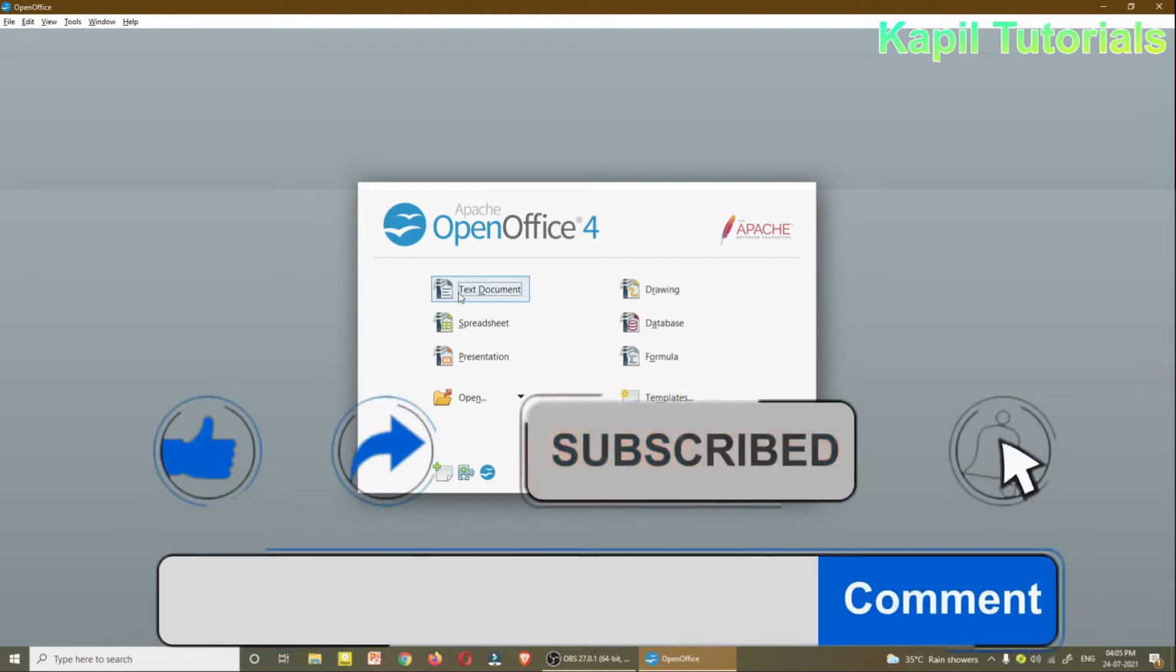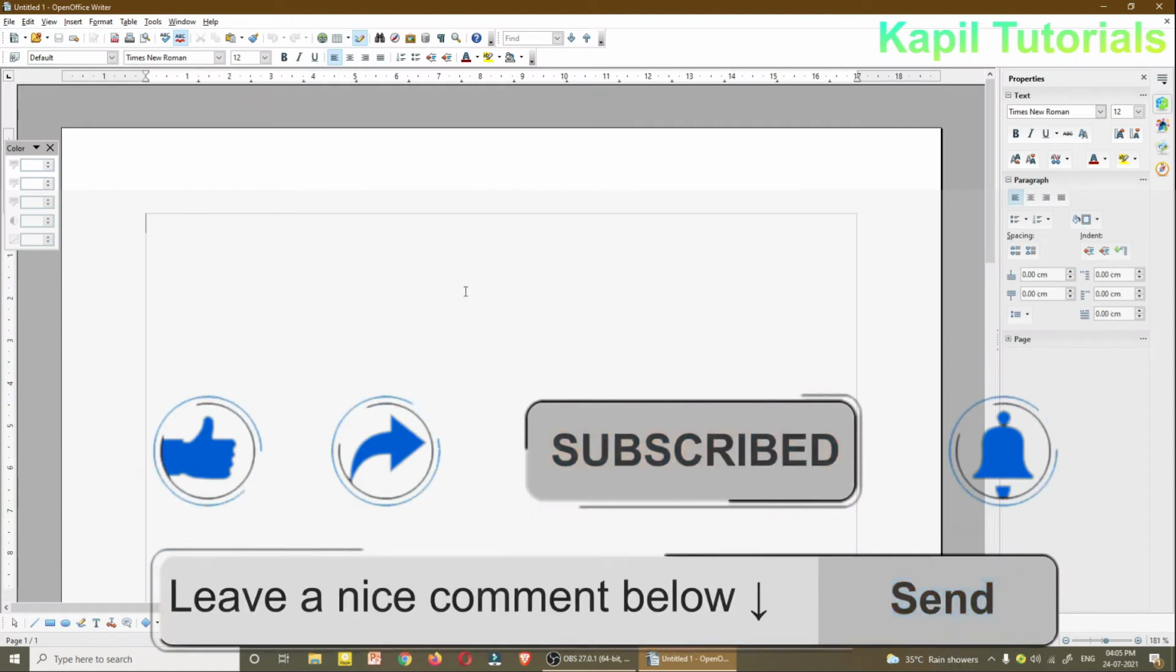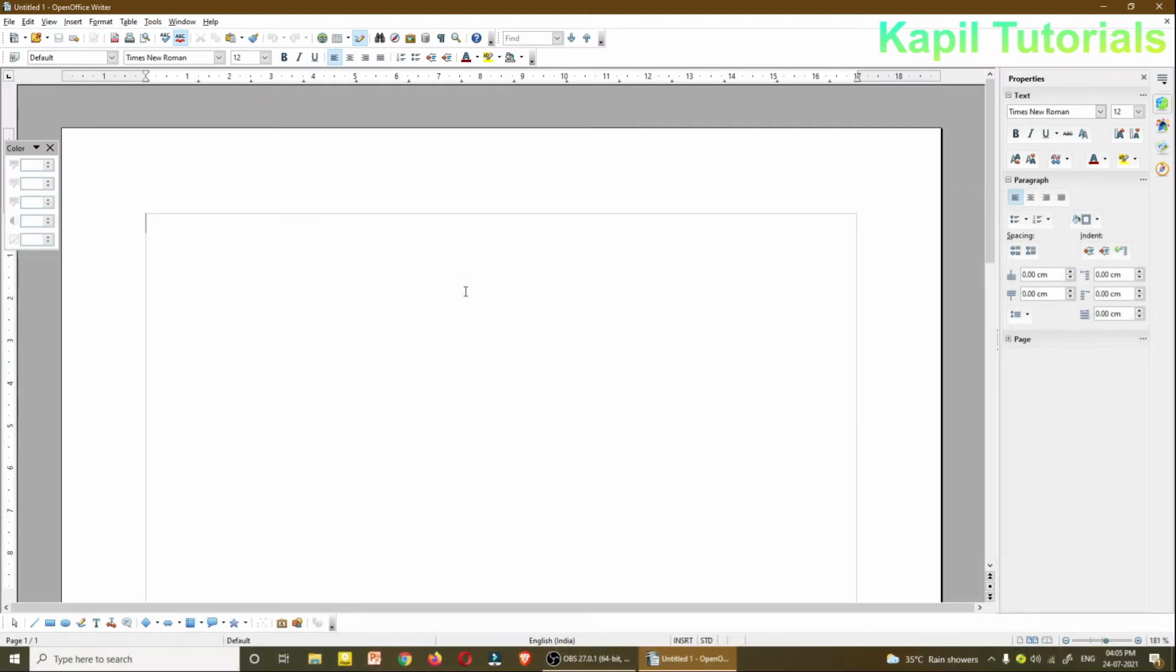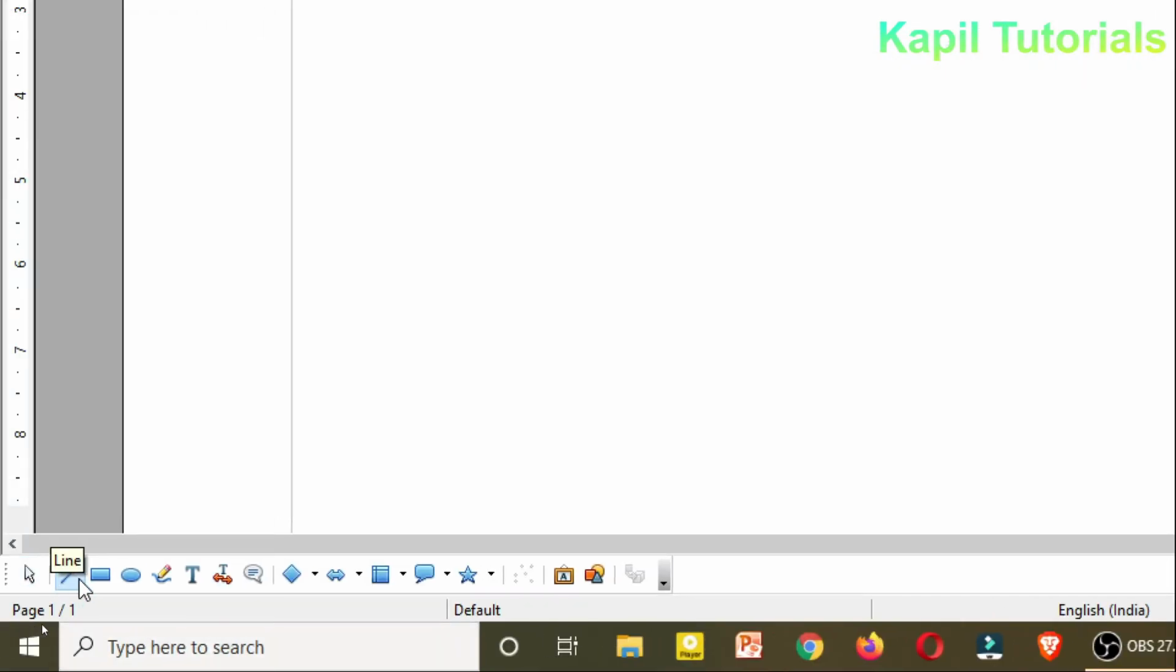Firstly, I'll be opening my OpenOffice Writer. So at the bottom you could see this is my drawing toolbar.